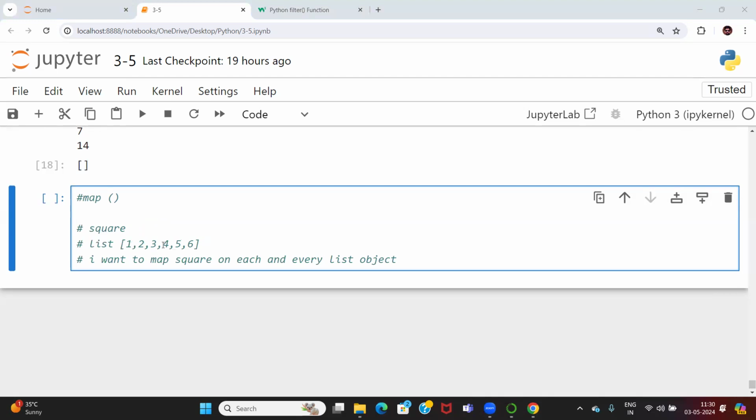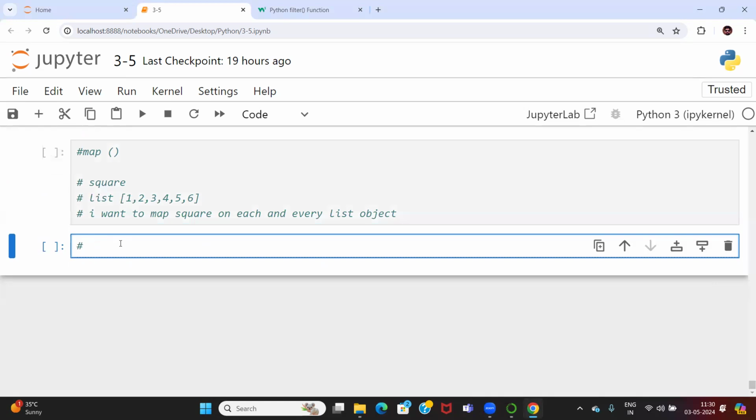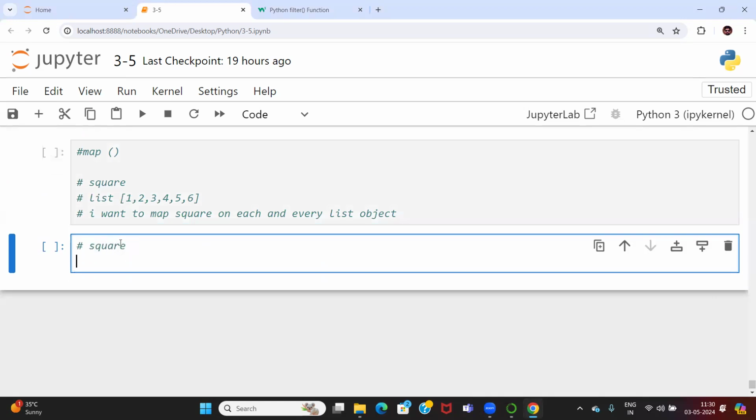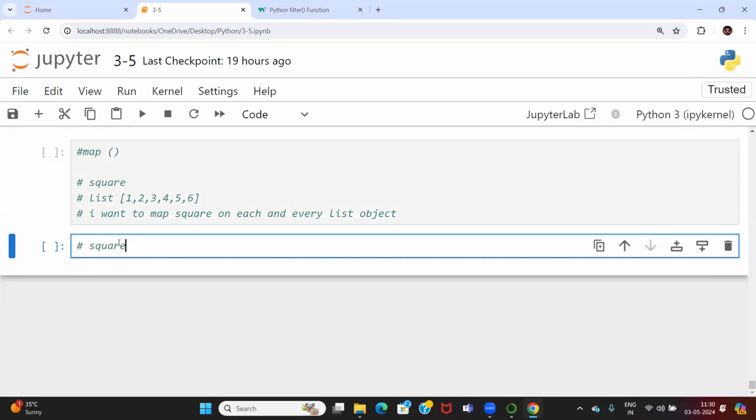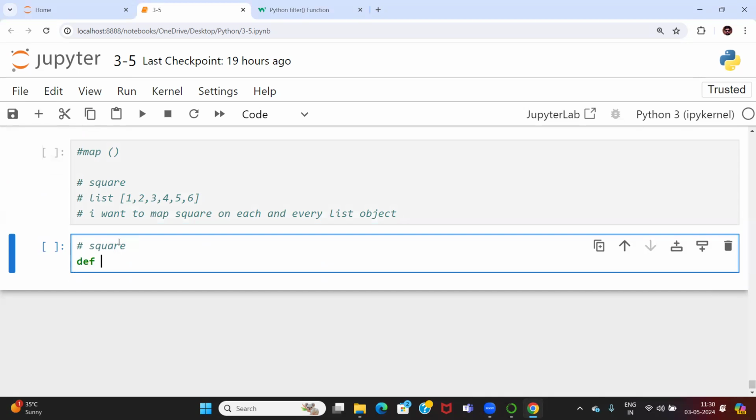So how to apply the map function? First of all, if you want to use map, you need to write the square function. So how to work with the square function? Def square n.